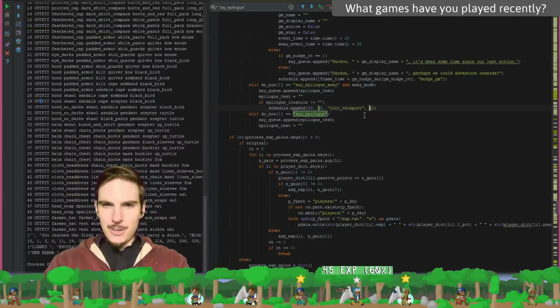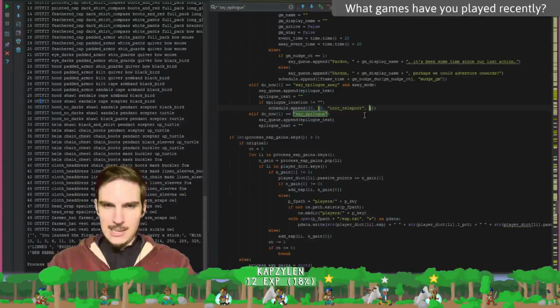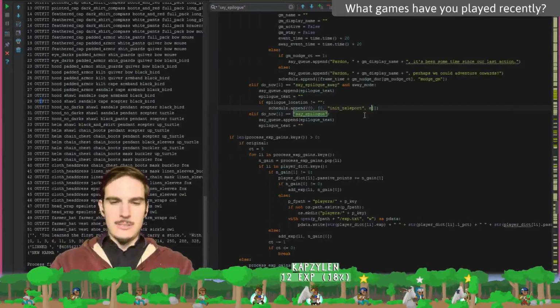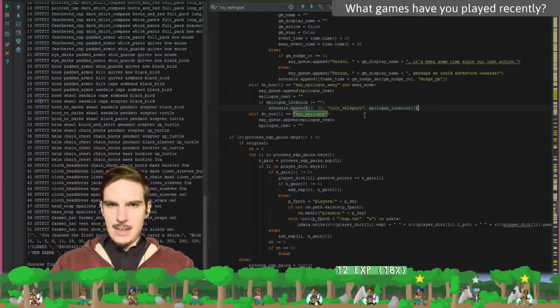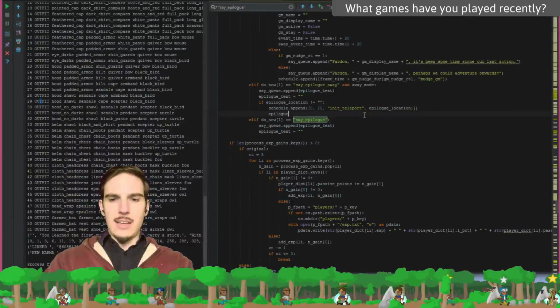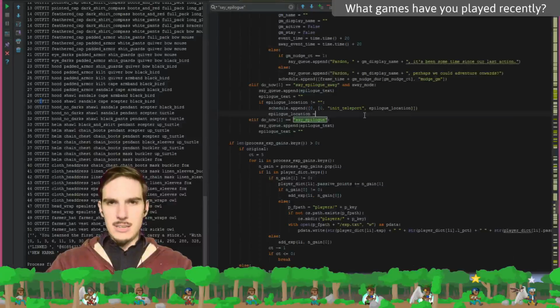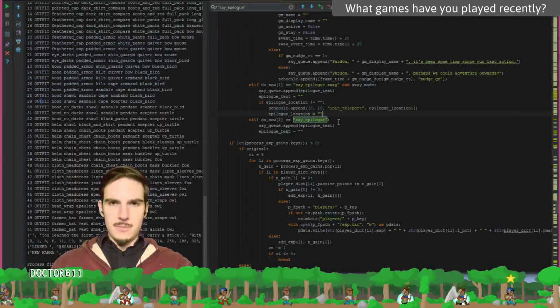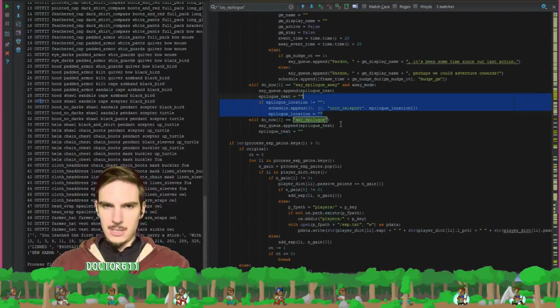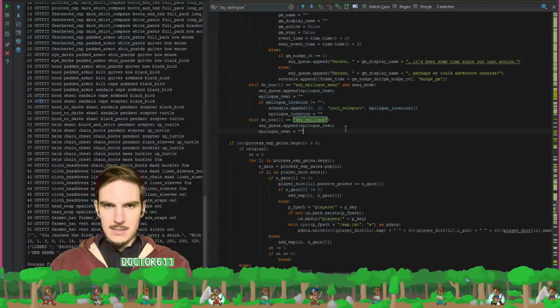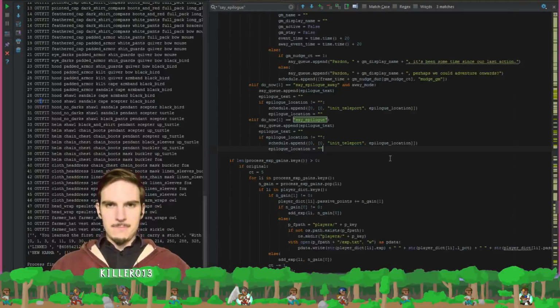So init teleport. Oh yeah, so the location of the teleport here is epilogue location. And then we will set epilogue location equal to empty string, because we don't want to keep teleporting to that location accidentally. So we'll do this in both these cases.